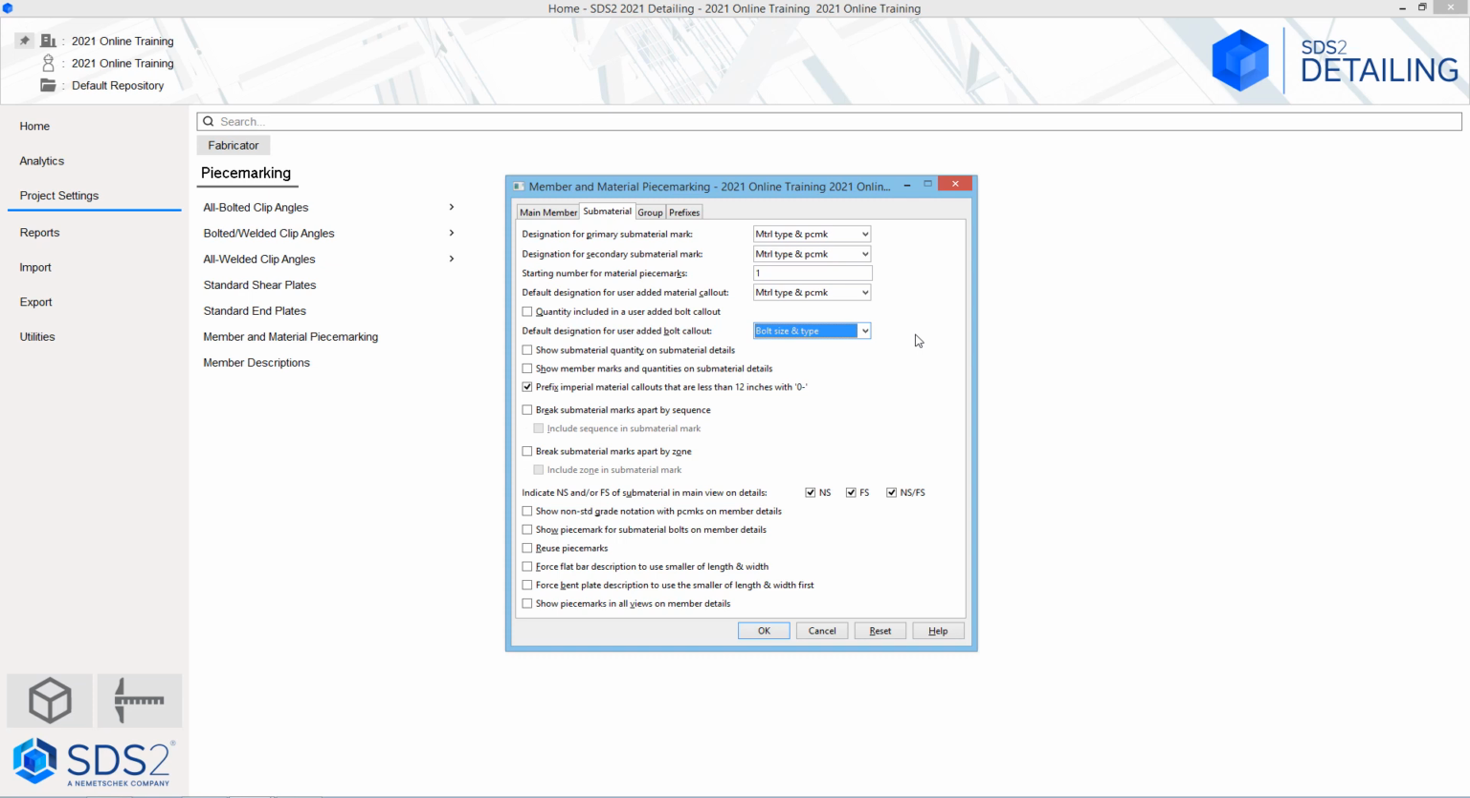We have the option to break submaterial marks apart by sequence. And if that is broken apart by sequence, you have an option to include the sequence in the submaterial mark. Same options for zones. You have the option to indicate the near side and or the far side of a submaterial in the main view on details. So you have the option for a near side callout, the far side callout, or both near side and far side. You can show non-standard grade notations with the piece mark on member details. If that is checked and you have a plate that is not your standard grade, it would show that in the callout.